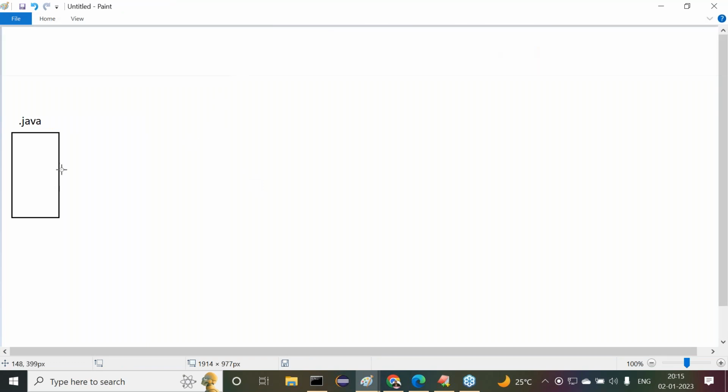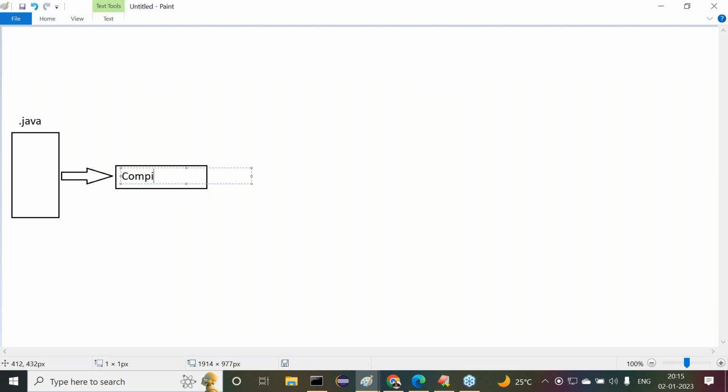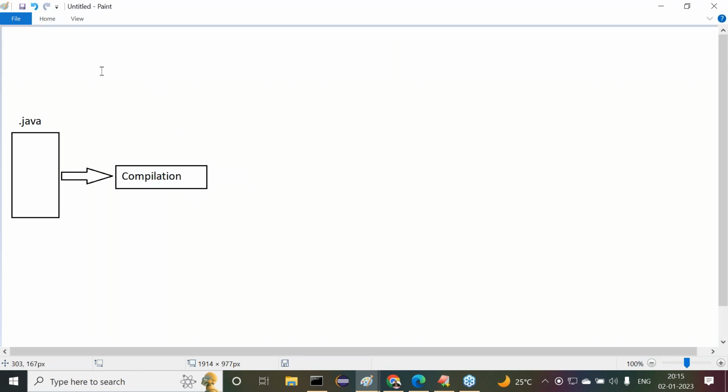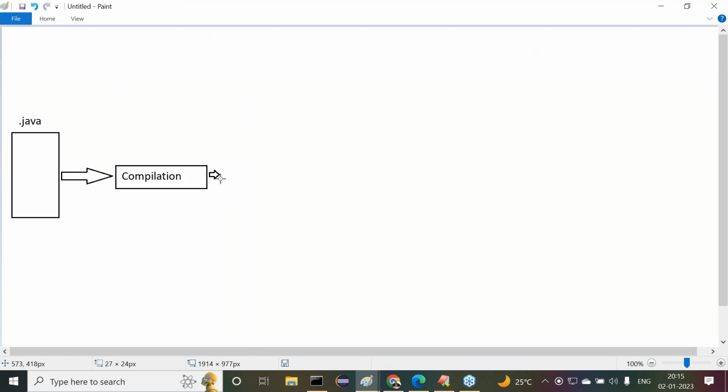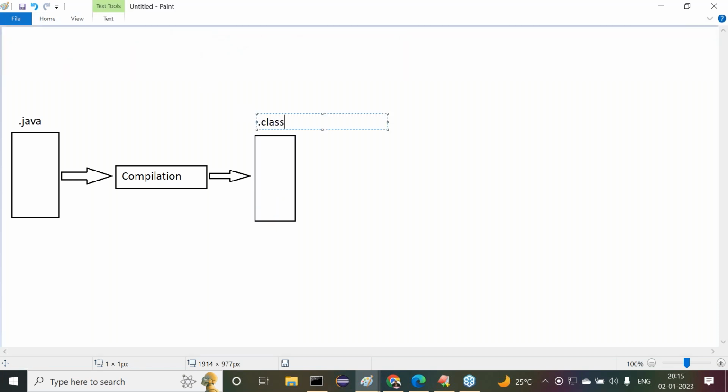I want to compile this program. Now here I have to go for compilation. When we compile this program, listen carefully. In Java, only one type of file is produced after compilation. What is the type of file we are able to get here? The type of the file is a .class file.